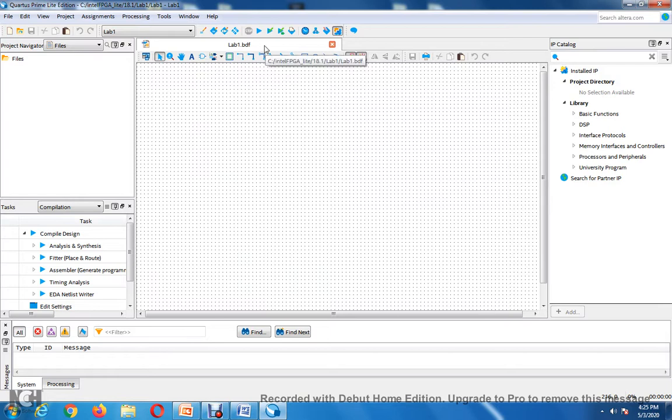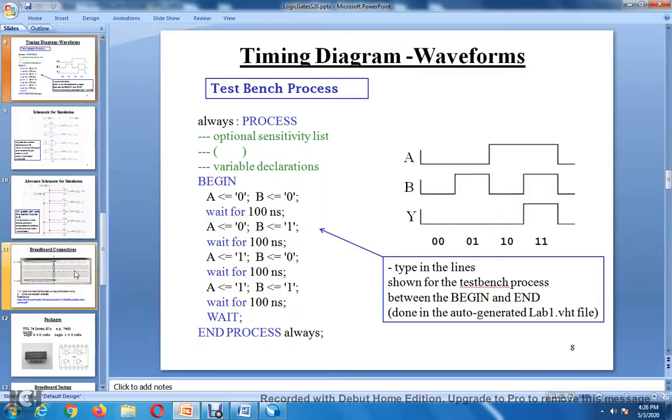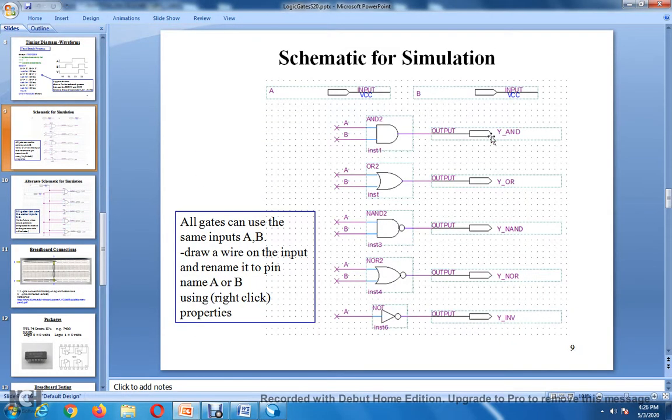Now, why does it have to be called lab1.bdf? Because the name has to match the name of the project for it to be a top-level entity, which you don't understand yet, but suffice it to say you need to do this. Okay, so we start drawing this. Now, what are you going to draw? Well, go look where you're supposed to draw. You're supposed to draw this.